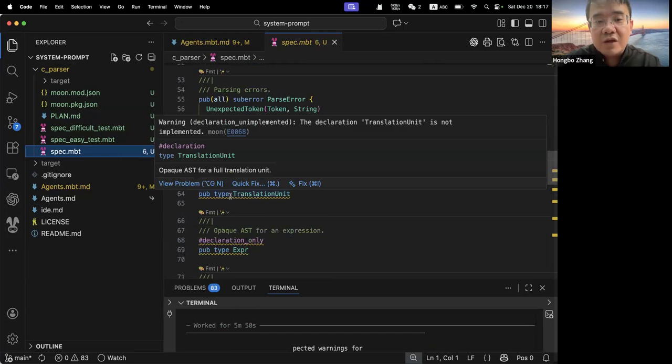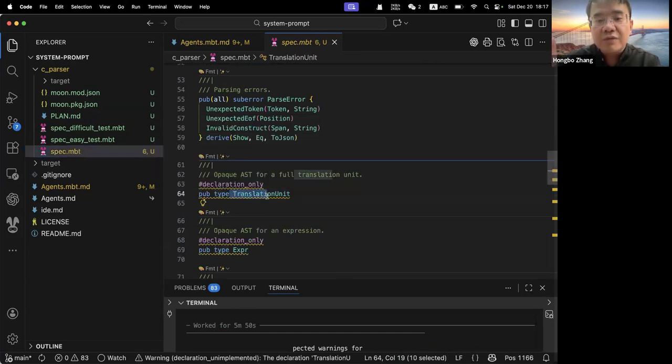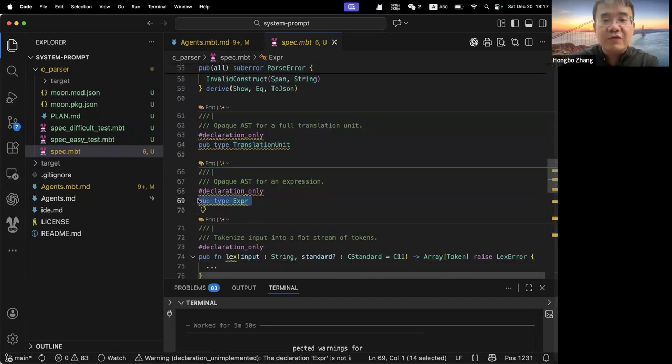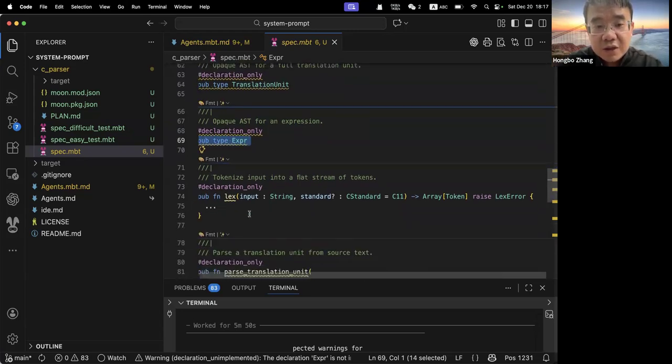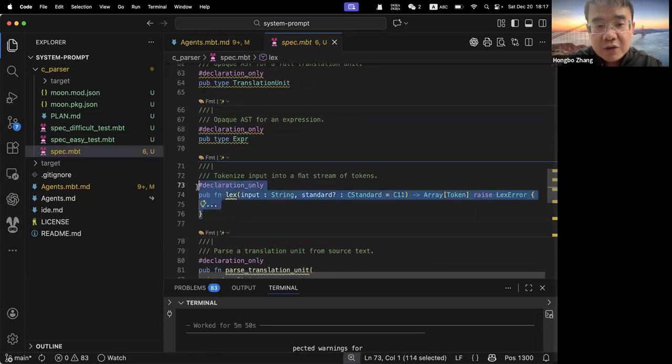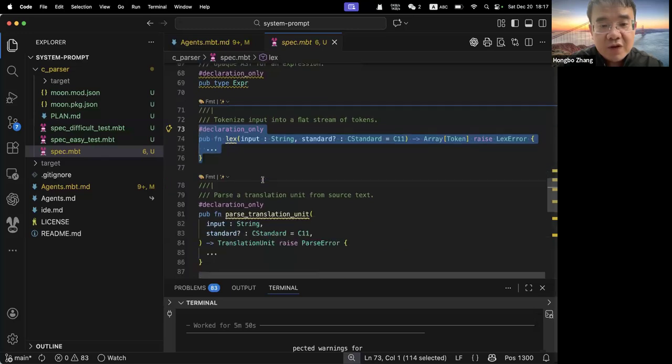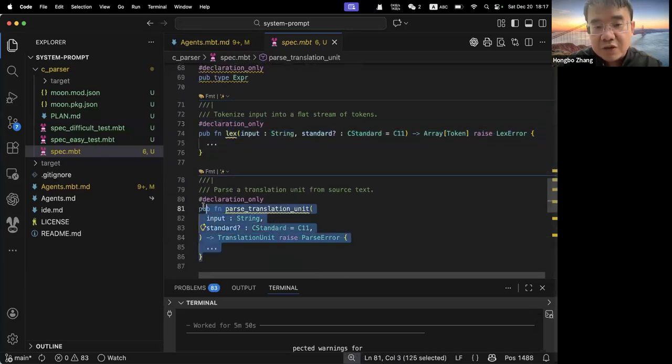And here we just declare a translation unit. So it's a placeholder. Then AI will try to finish this in separate files. Here we have another declaration, expression, because it's going to be very big. We co-design a very short formal spec, and then we ask AI to fill in all the steps. Here is another placeholder. Note these are all warnings. There are no real errors because everything type checks. We have another declaration which is a parse translation unit.